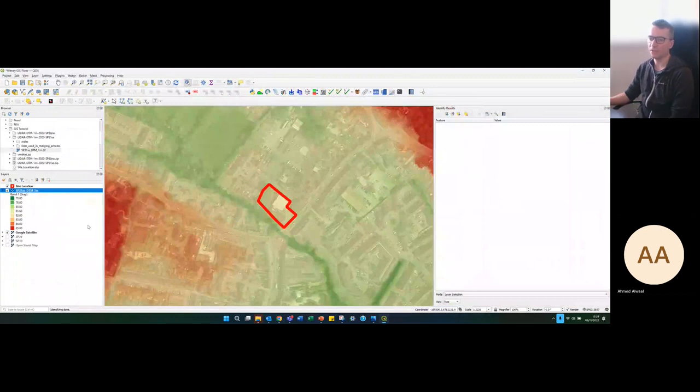So we've got our base data. We've got our OS data. We've got our satellite data. We've got our lidar data. Now we want to start adding some flood risk data. At the moment we're just throwing all the data in the plan, so everything's there for us to see.